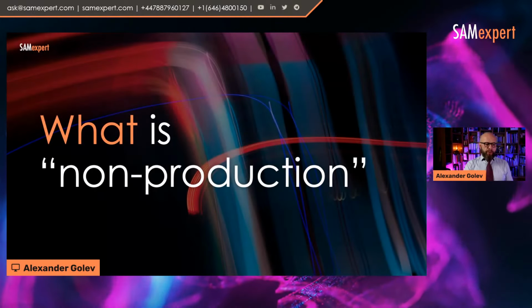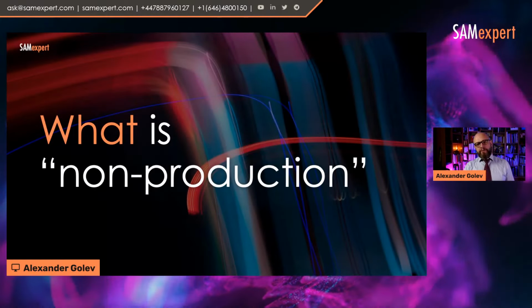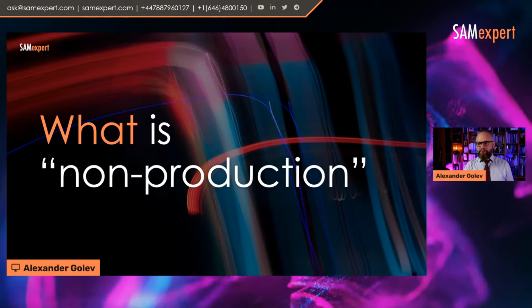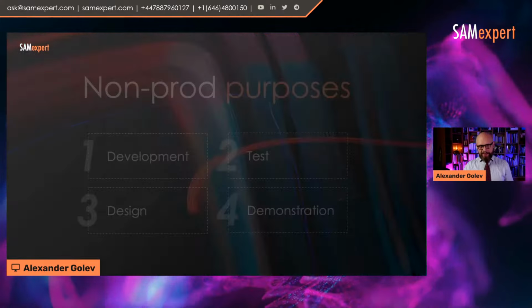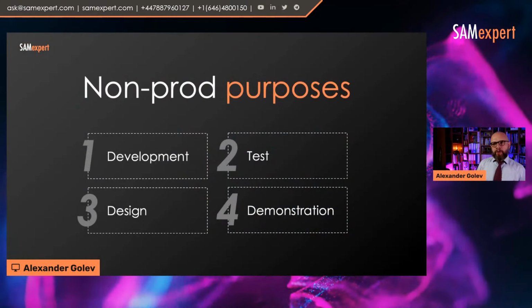So let's start with what is non-production. There is no definition of non-production in the Microsoft product terms. And Microsoft product terms is the Bible of Microsoft licensing. But nevertheless, what are the non-prod purposes?